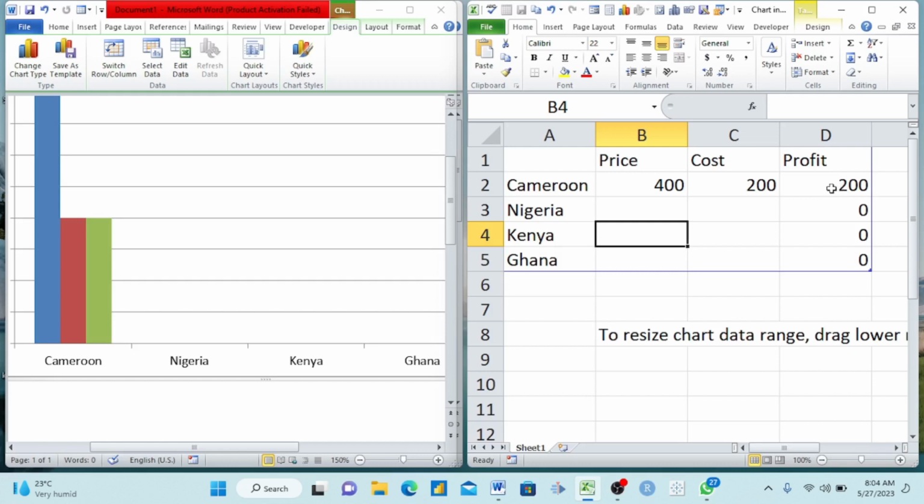Automatically the price is 200. You see the profit is 200 here. You see we start having our columns back. So price, cost, and profit, you see they have equal space because they are at the same level, because they have 200.